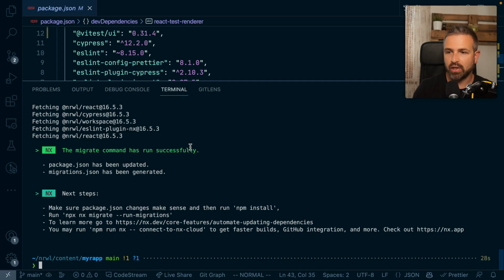Right now, no actual npm installation has been done because in theory, you could now have a look at those changes and actually verify whether they make sense and then run the actual npm install command. So we can just do that now.